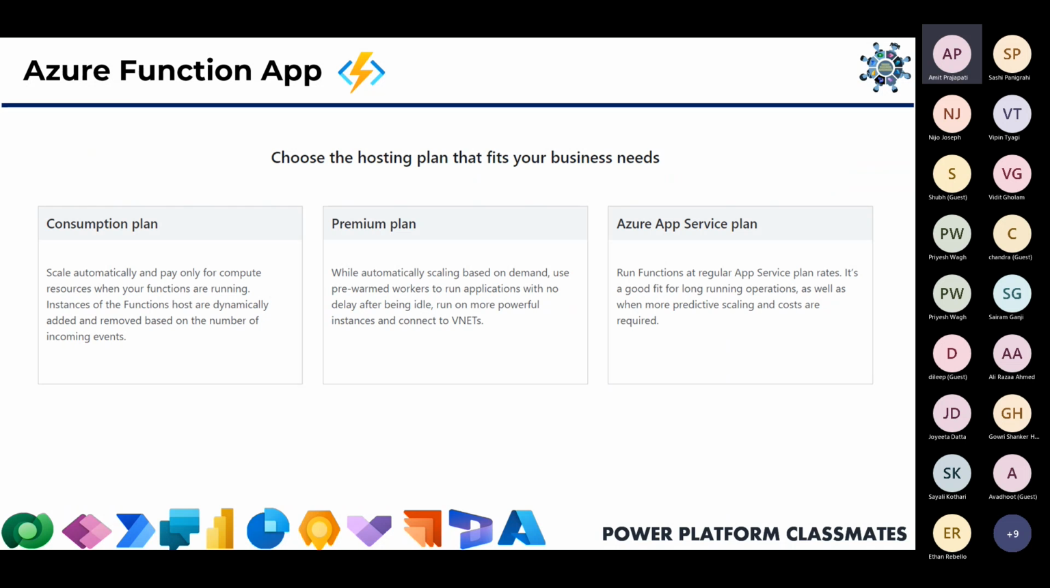Now, coming to the plans that come whenever you create a function app. Let's say if you have a trial, I usually recommend a consumption plan. Ideally in the consumption plan, 1 million requests are free for you, and whenever that particular limit is reached, you will start getting your credits cut off. Right now there are three plans: a consumption plan, a premium plan, and an Azure App Service plan.